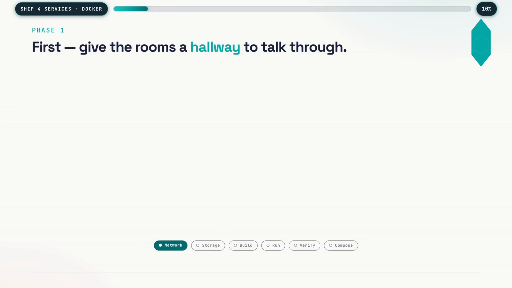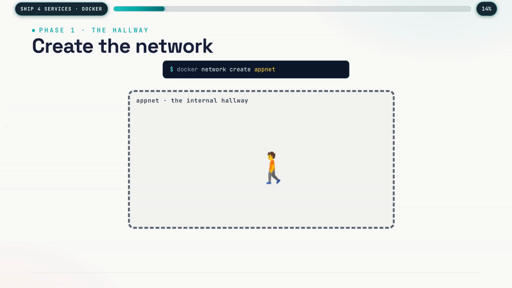Phase 1. First, give the rooms a hallway to talk through. Everything else is built on top of this network, so we create it before anything else exists. Docker network create, and we name it appnet. One command, one hallway. Watch the diagram, a dashed room appears, and for now it's completely empty. That's the network. A network is just a hallway, the room exists, but no one's in it yet. The containers will move into this hallway in a minute.